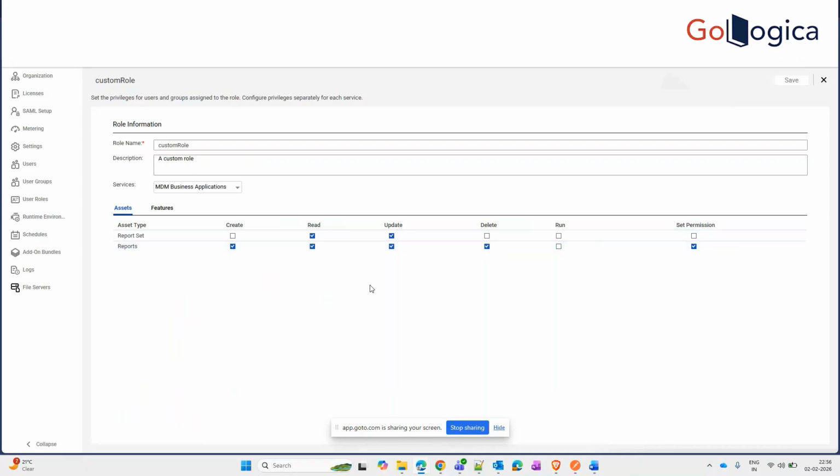That means the particular user who is assigned to the custom role can create the reports, read the reports, update those reports, and delete the reports. You are getting my point, right? But this access we will not provide to business, otherwise they will start deleting.